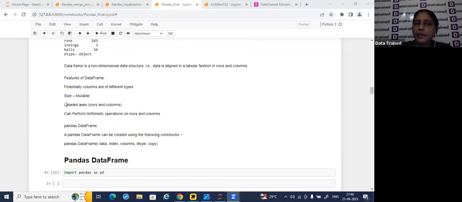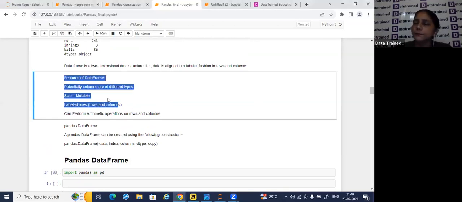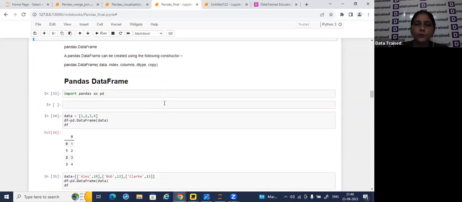We have labeled axes, rows and columns. So here we can work with the names of the axes as rows and columns. I can give the name of the columns as well as the name of the rows. Rows are basically indexed. We can perform arithmetic operations on rows and columns here.